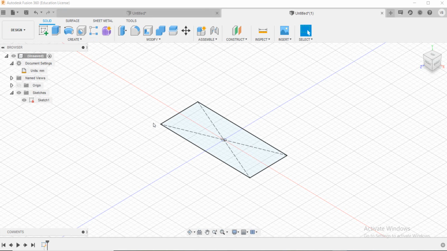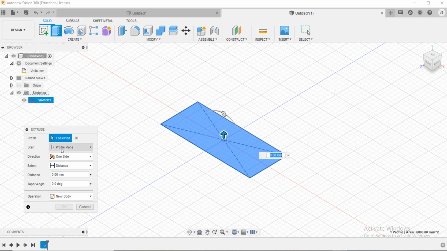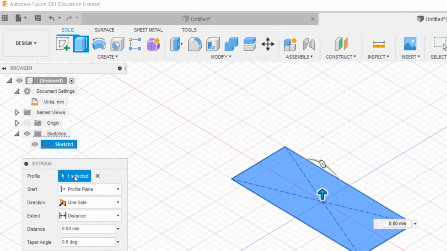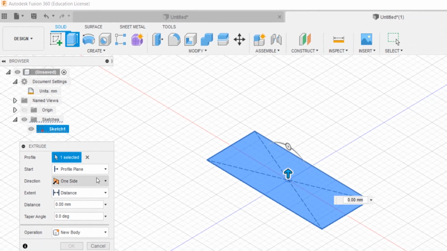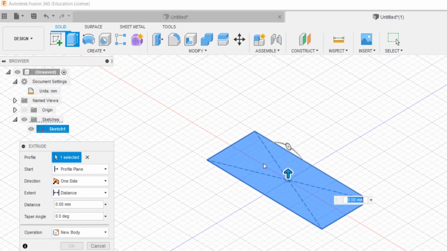The next operation is how to extrude our sketch. For that task, you have to select the Extrude command. Once you click on it, a dialog box will come up that will ask you to select a profile. Here, by default, the rectangular profile is selected, but if it is not, then you simply select the profile by clicking on the select portion and then clicking on the profile. Now you can see one profile has been selected, highlighted here by this blue color.